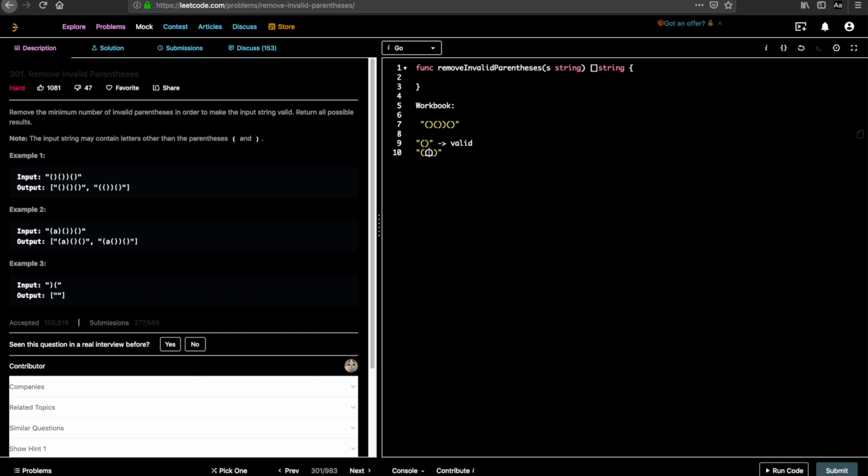If, let's say you have one left parenthesis and two right parentheses, this is invalid. So you just basically need to have the valid number of left and right parentheses in order. So now the question is asking, given a string like this, remove the minimum number of invalid parentheses. So we try to remove the minimum number of parentheses and generate all kinds of valid parentheses combinations.